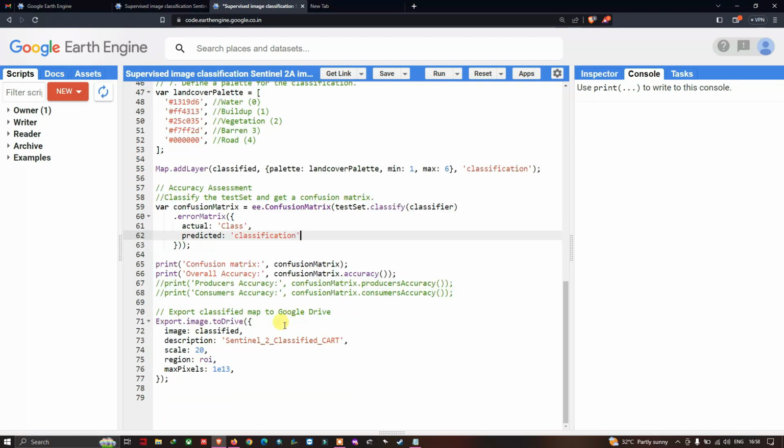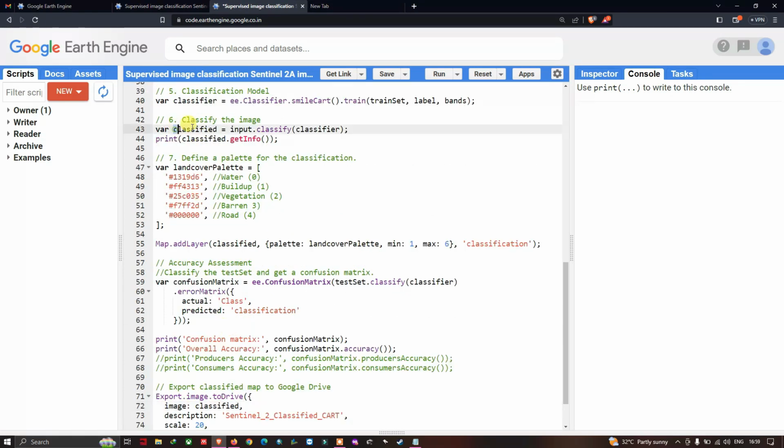So now at last we have to export our classified image to our Google Drive. For that, we define Export.image.toDrive. The image here represents classified, which refers to our final image, the variable called classified.